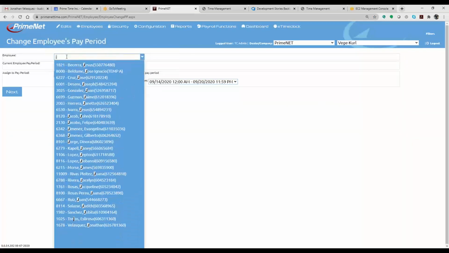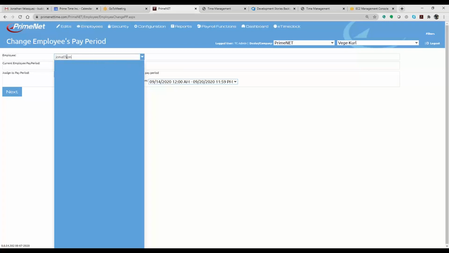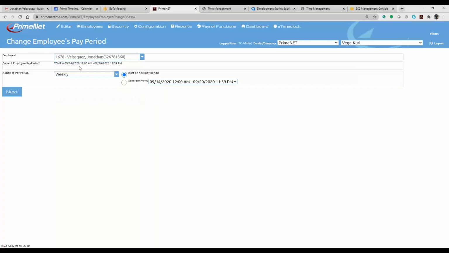Find the employee. And we have the employee on this pay period. We want to assign them to this one. You'll have the different ones in here, but you'll select the one you want them to be assigned to.